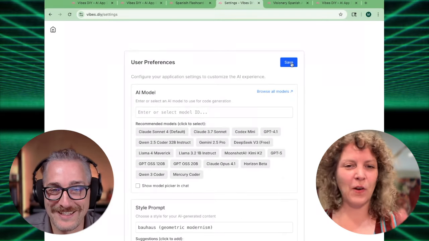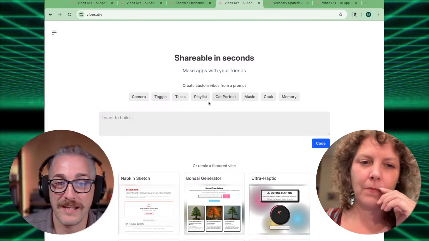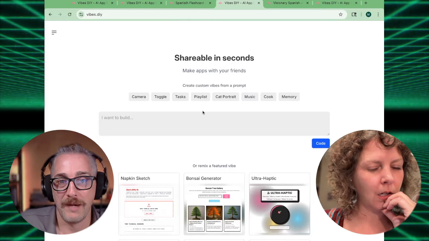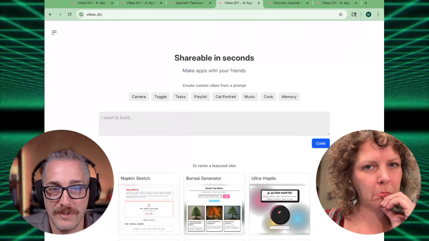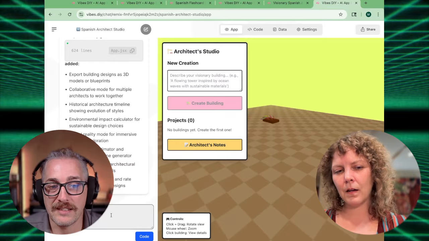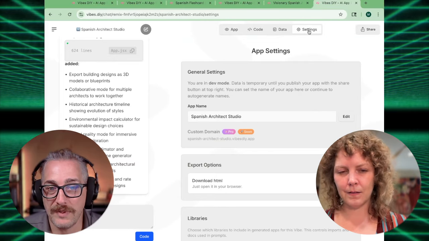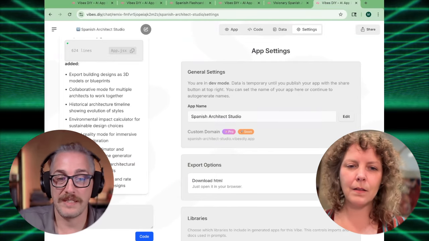And then go ahead and hit that save. So I have to click save. All right. Save up at the top. So that's now saved at your user level. Let's go back to your app for a second. So now go to settings at the top of your app. Now these settings are for this specific app.